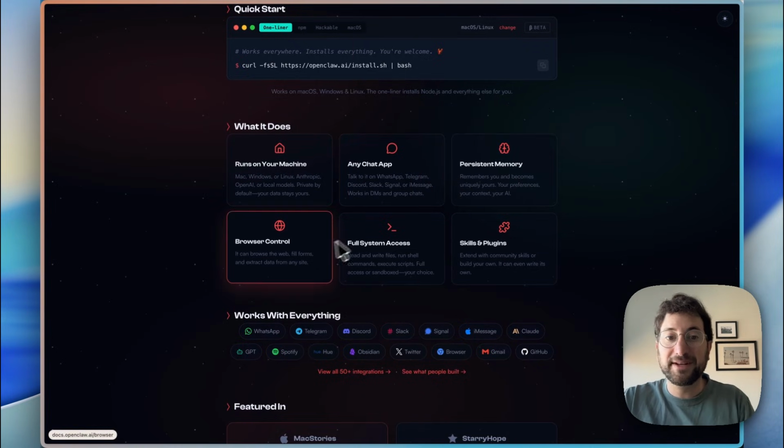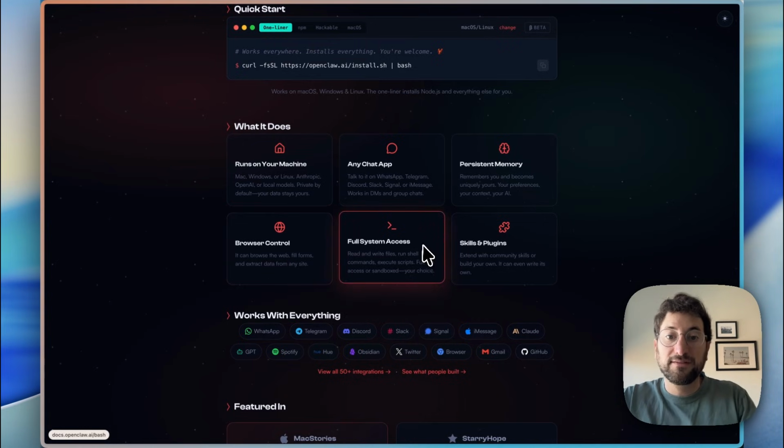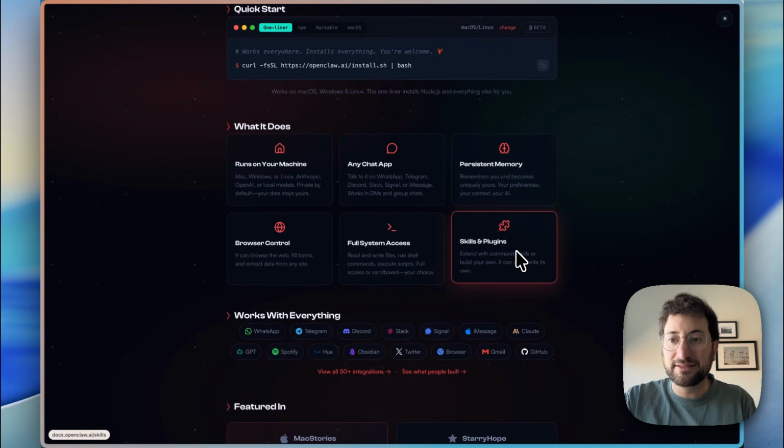It has memory, like I mentioned, browser control, so it can do anything you can do on a browser. Full system access, which gives it the ability to do anything on a computer. And it has skills and plugins, which basically just give more functionality. A skill is basically, and this is similar to Claude Code, which I'm going to talk about in a second, a markdown file of just instructions of how to do something.